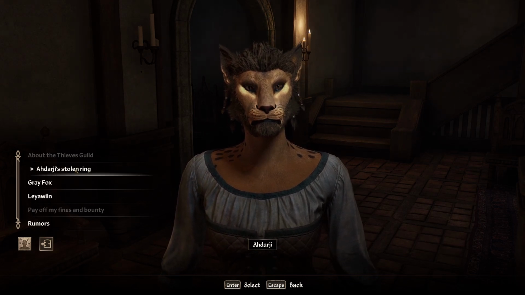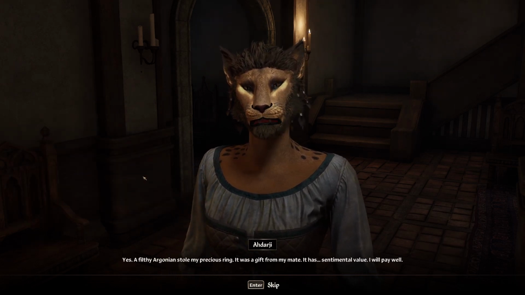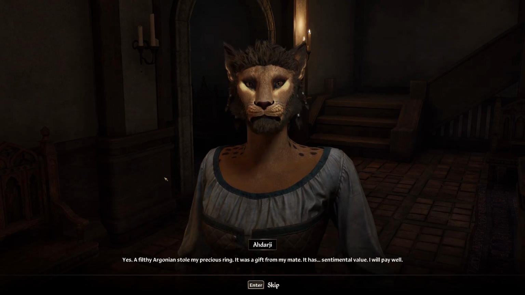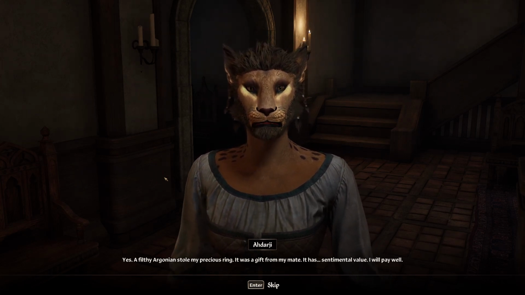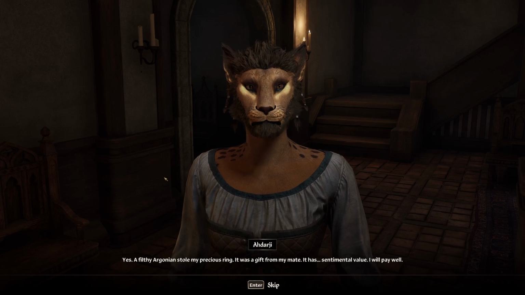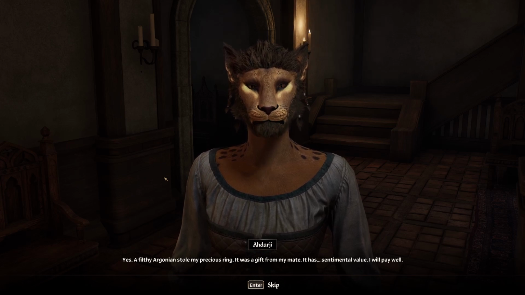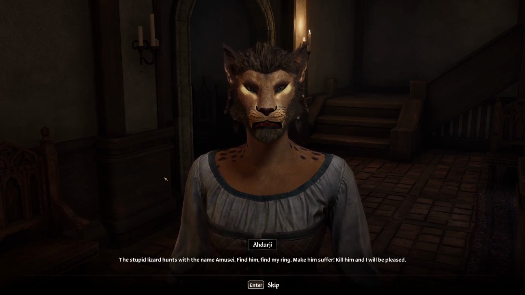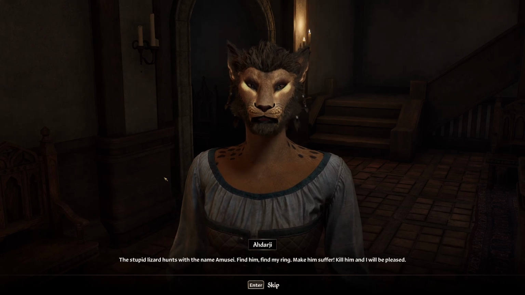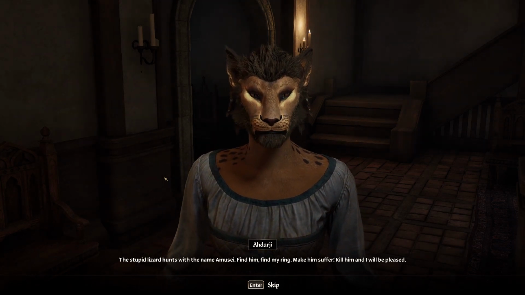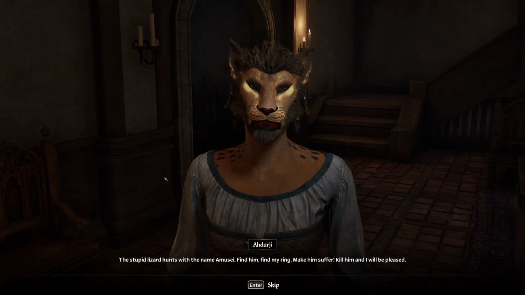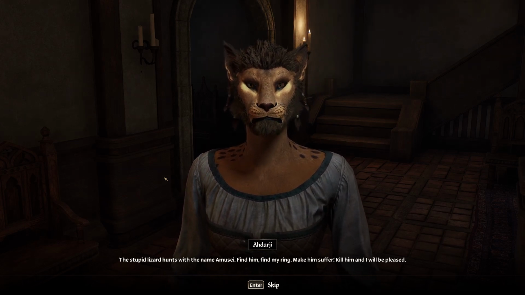Ahdarjii's stolen ring. Yes, the filthy Argonian stole my precious ring. It was a gift from my mate. It has sentimental value. I will pay well. The stupid lizard hunts with the name Amusai. Find him. Find my ring. Make him suffer. Kill him. And I will be pleased.